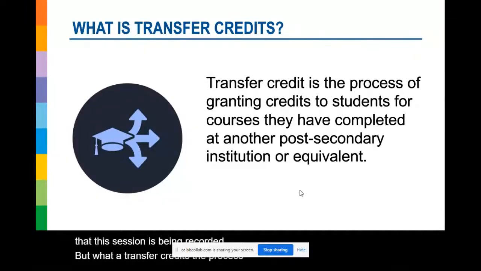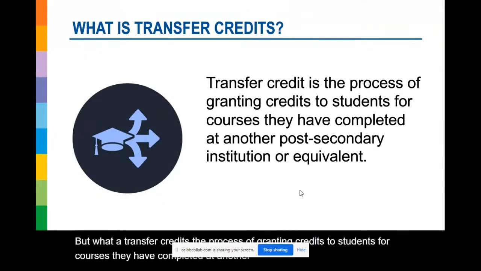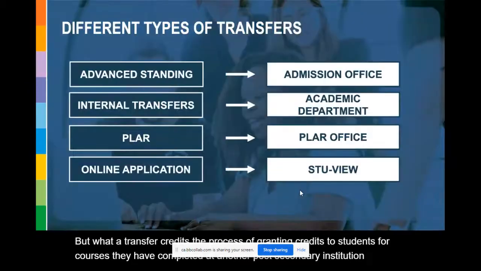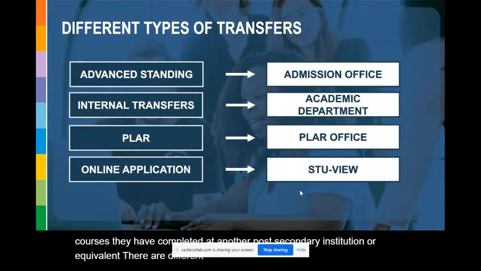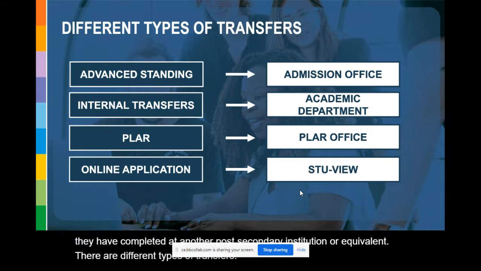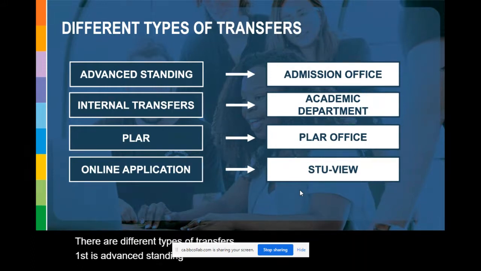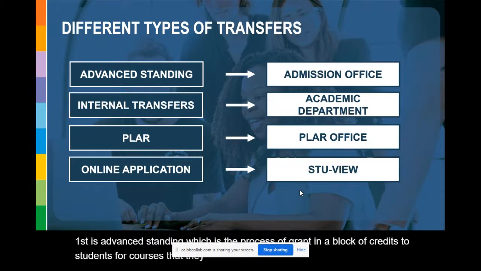Transfer credit means granting credits to students for courses they have completed at another post-secondary institution or equivalent. There are different types of transfers. First is advanced stand-in, which is the process of granting a block of credits to students for courses that they have completed at another post-secondary institution.